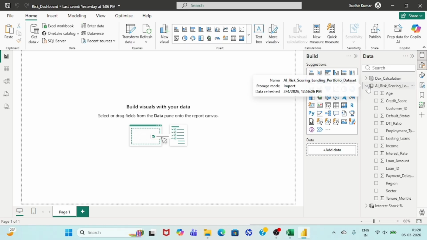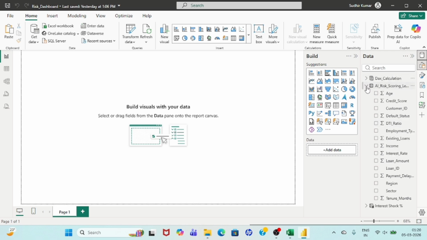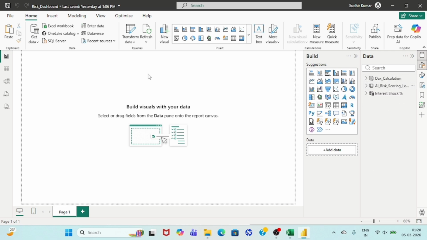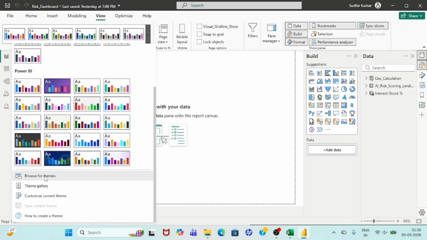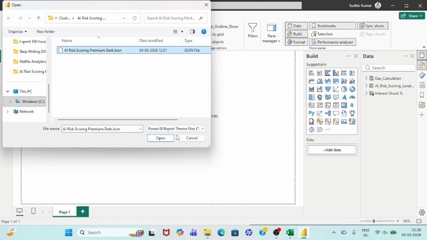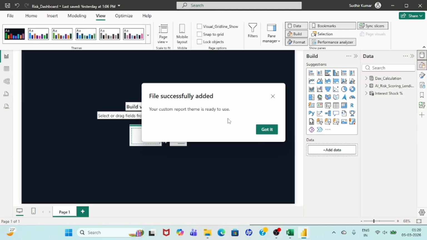This is the financial intelligence dashboard. So I have imported the data and also I have written certain DAX queries. I'll put the link of the dataset, DAX queries and theme so that you can use them at the time of building the dashboard. So I'm going to import the theme first, and this is the theme. I'll import it, and so this is imported.